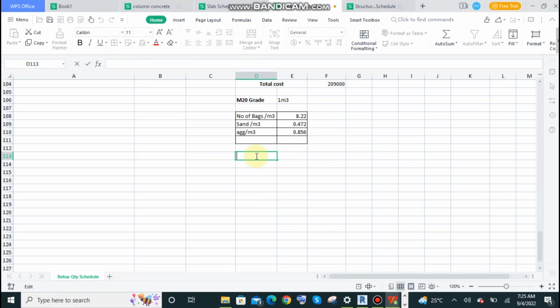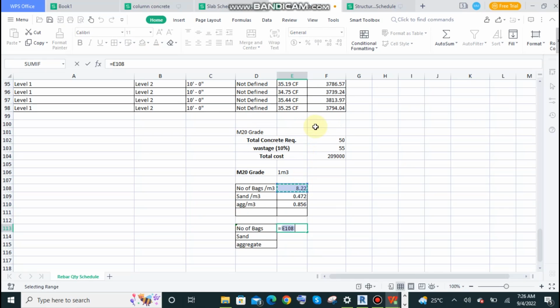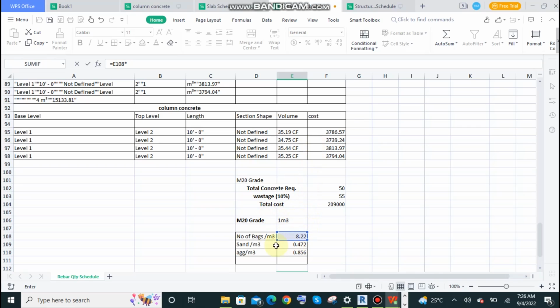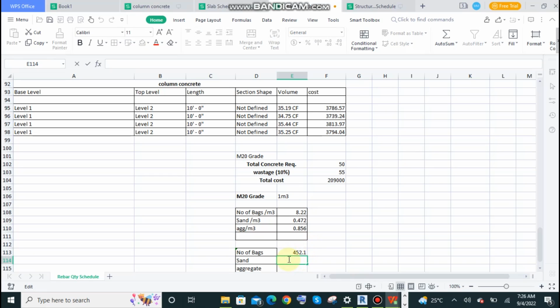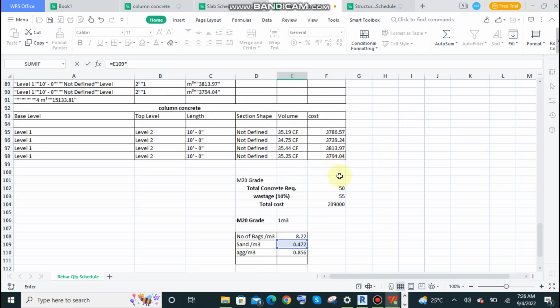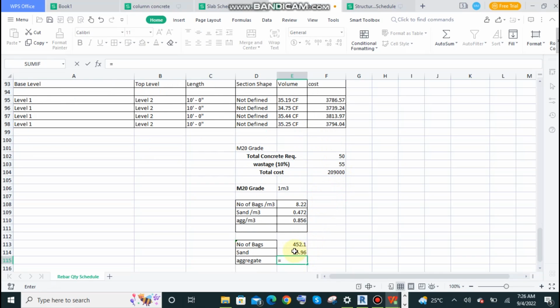Okay, now for the actual quantity of M20 grade, we have to simply multiply these values by our actual quantity like this. These are not complex, this is a very simple procedure. For 1 meter cube volume, the number of bags should be multiplied with the total actual quantity of concrete, which is 55 meter cube. Simply multiply like this. Now sand quantity comes out to be 26 meter cube.